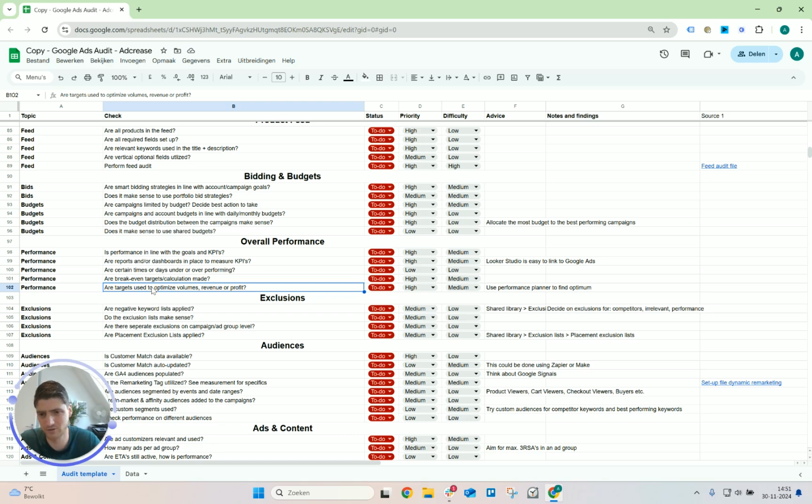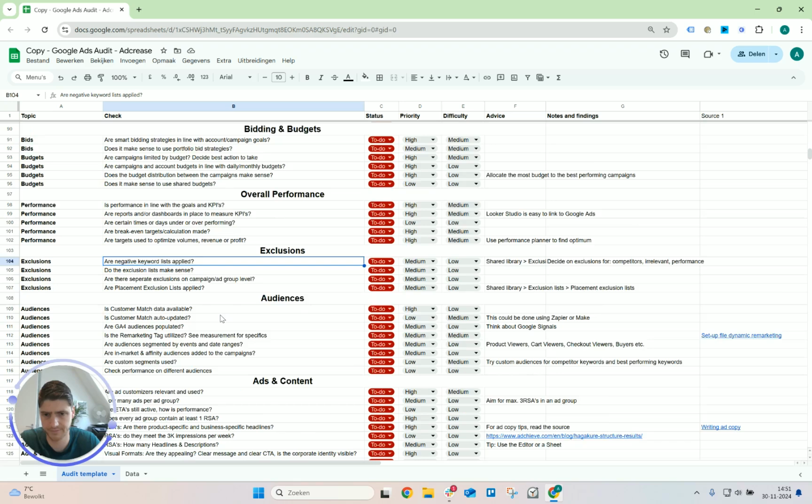So is the account used? Are those targets really optimizing for volumes? Are you really looking for lots of conversions? Are you looking for revenue? Are you looking for profit? Really important. As you probably noticed, I've mentioned this here and I've mentioned this in the overall account goals as well. Really important to know. The performance planner, I don't use it a lot, but it really can help you in defining what an optimum is.